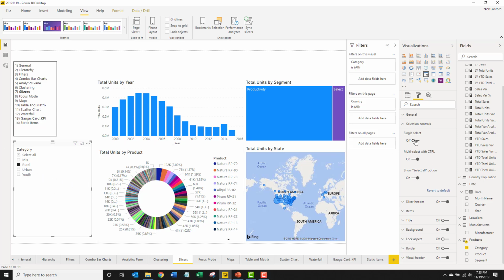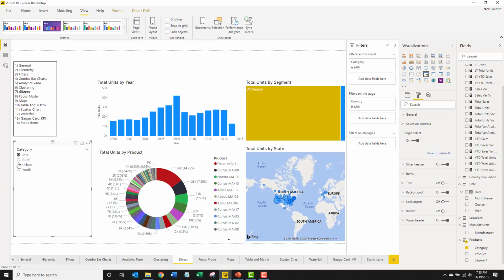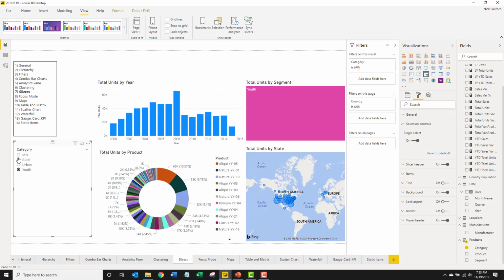We're going to go with single select. So this means that we can't control click, just single select.